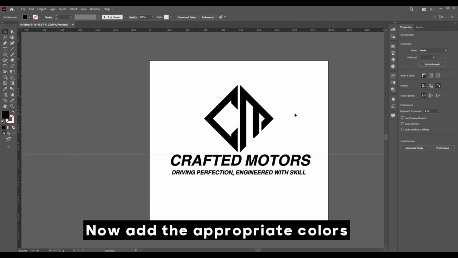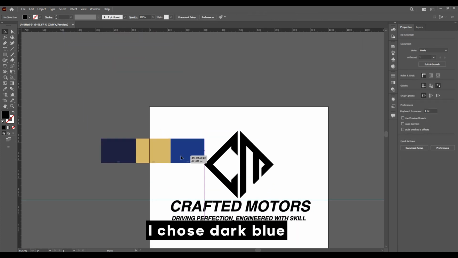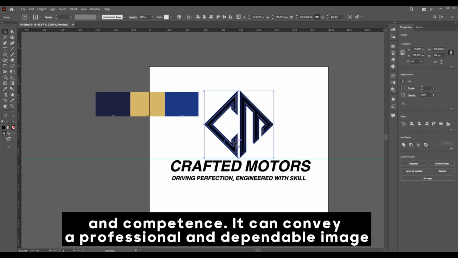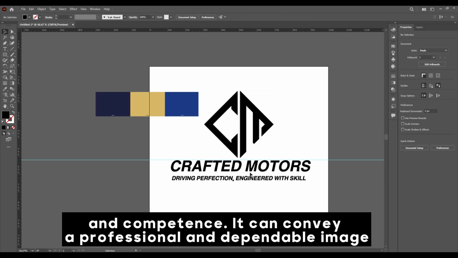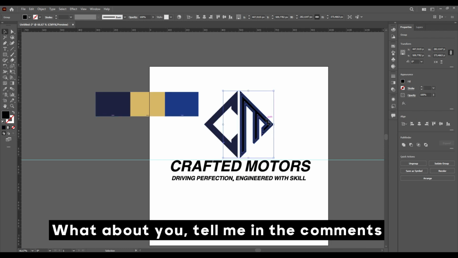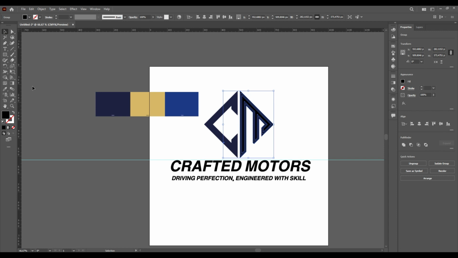Now add the appropriate colors. I chose dark blue because incorporating dark blue can evoke a sense of trustworthiness and competence. It can convey a professional and dependable image, which may be particularly relevant for businesses and industries. What about you? Tell me in the comments.